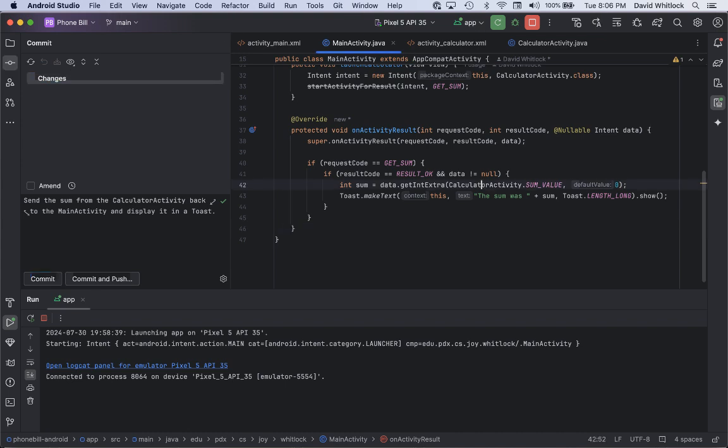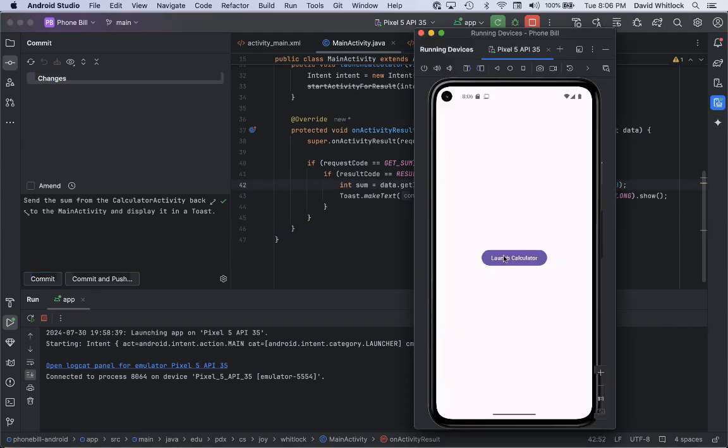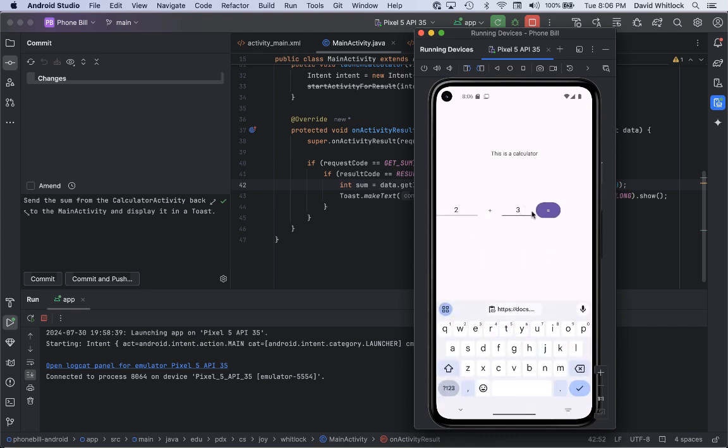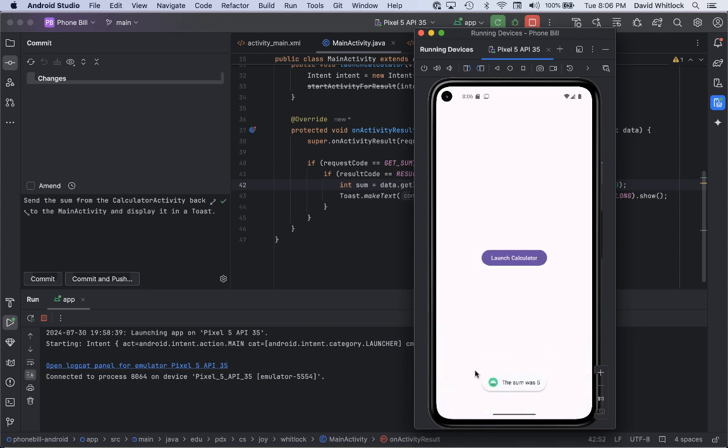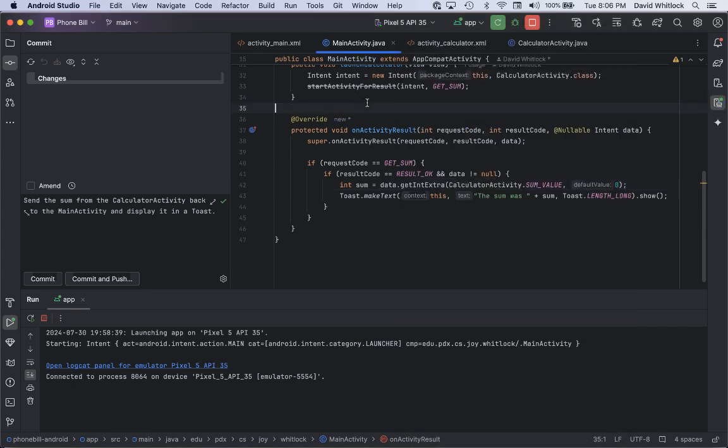Okay, we're back. So again, what we've got right now is you click on Launch Calculator, you put in your 2 plus 3 equals 5, you go back to main, and it brings the number back to the main activity. Now I want to show something called a list view. This allows you to display a bunch of items in a list on an activity. So I'm going to add a widget for the list view to the main activity.